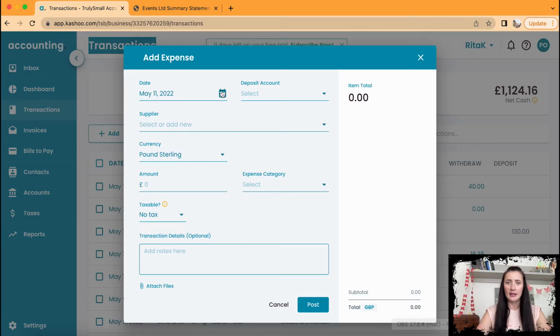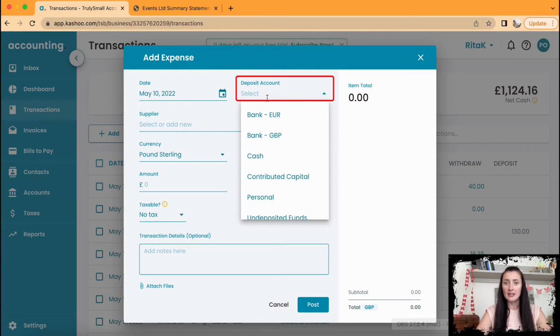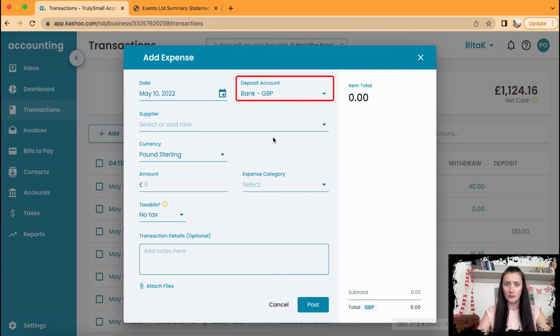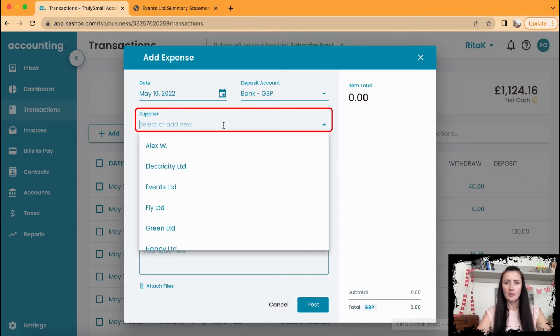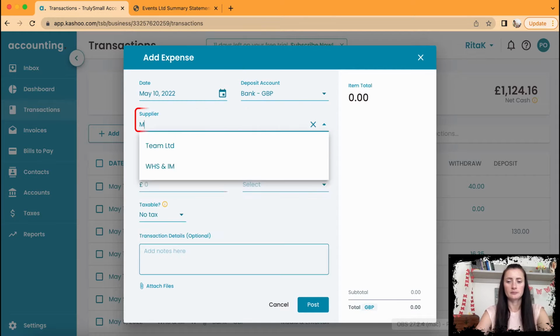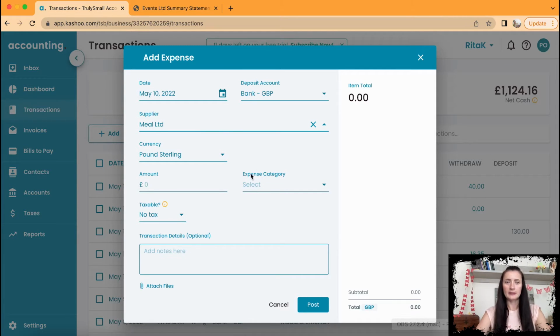For example, I have an expense dated the 10th of May. Money was paid out from the bank account for this receipt. Select a supplier or enter a new supplier. For example, I have Meal Limited. Select currency, amount, 1635. Select the expense category.